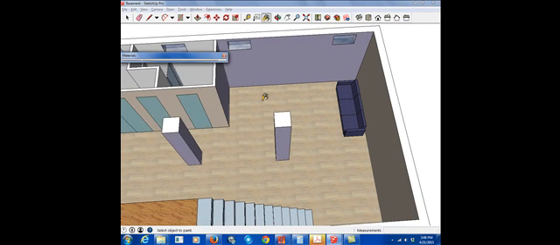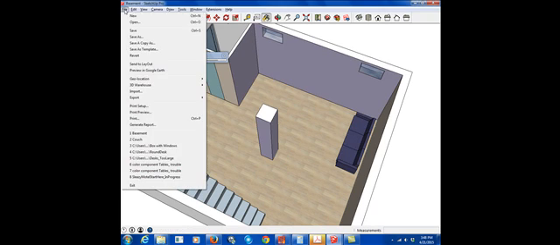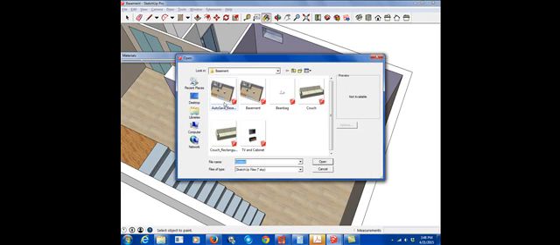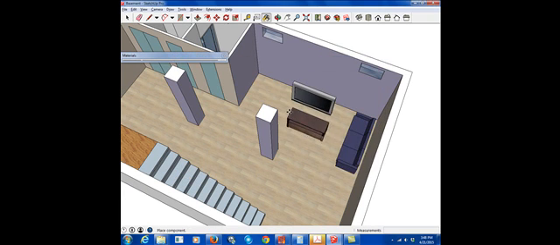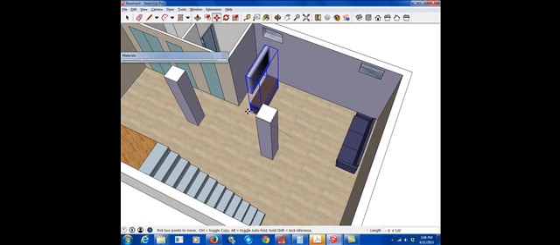So back in the basement model, again, I'll use File, Import to bring in the TV and cabinet. And again, I will rotate it and move it back into place.